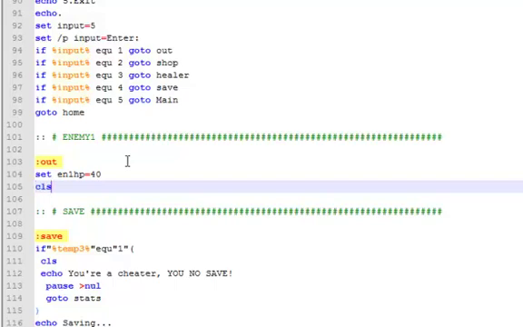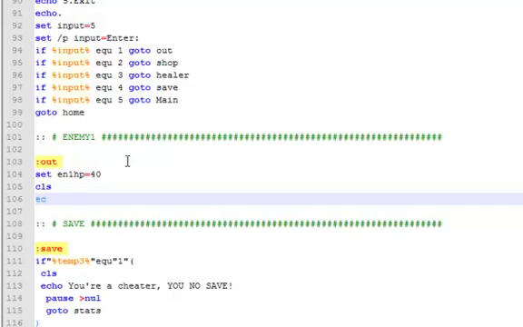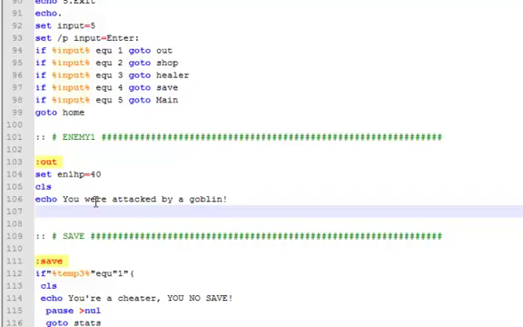Okay, and once we have that, CLS, echo. This is like when you select outside the village, you can do that. It'll say you were attacked by a goblin! And then let's put a pause, and then we'll put a null after that to make it invisible.